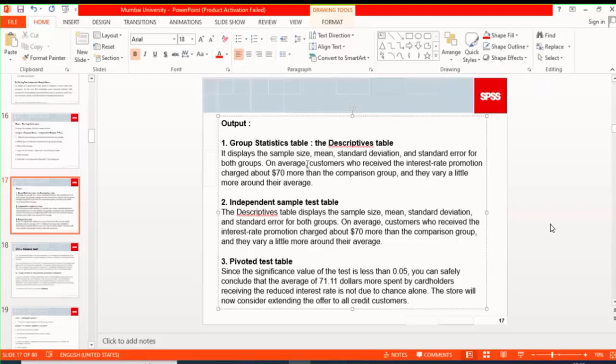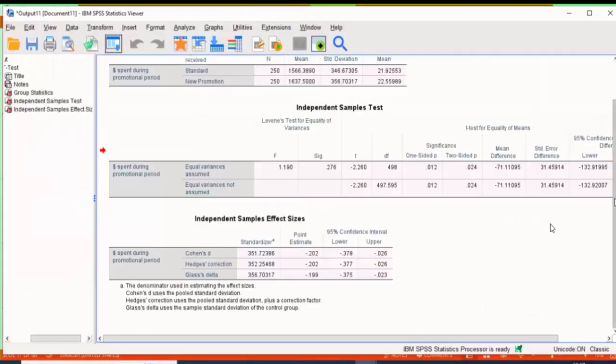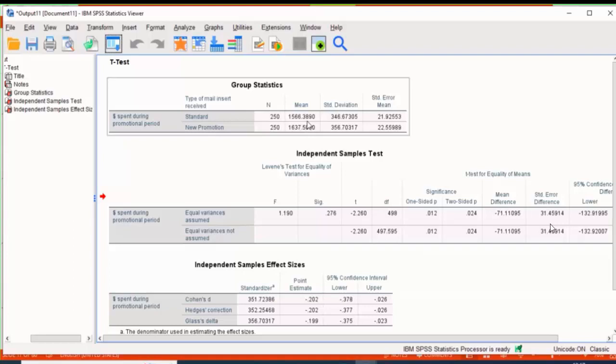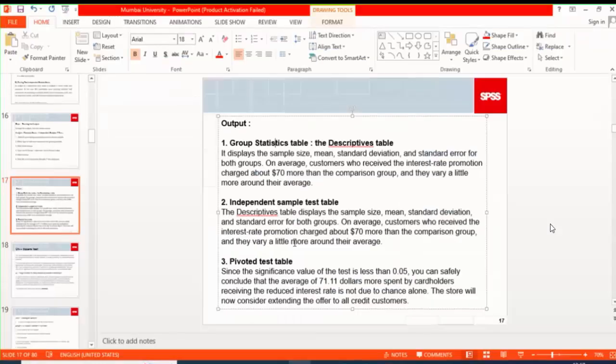What we have concluded from this is that on average the customers who received the interest rate promotion charged about just $70 more than the comparison group. That's where it can be seen. Just looking at the mean itself, the people who received the standard promotion have spent this, and the people who received the new promotion have spent this much, which is an average amount. If you calculate the difference, you can easily conclude that the people who received the new promotion have spent $70 more than the people who received the standard promotion. So that's how you can make a small interpretation, which is written over here.